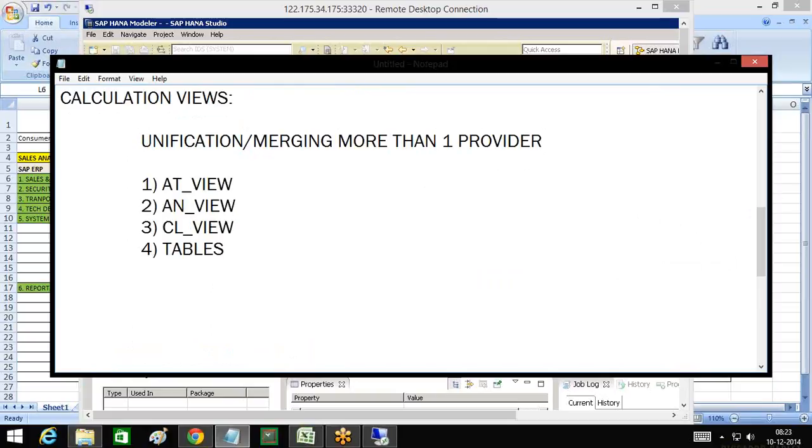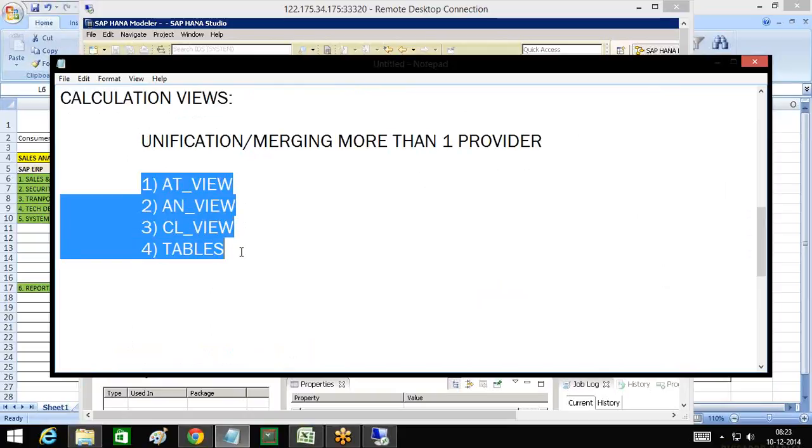A very common certification exam question: what are the components that we can combine together for a calculation view? Please select from the list below, for example. So in certification examination, they do ask such direct questions. A calculation view can consist or contain attribute views, analytic views, calculation views, and tables.